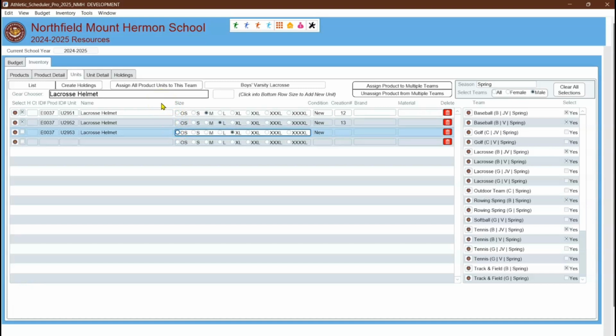To assign selected units to a team, select the team and the units you wish to assign in the Assign field. Then click the Assign All Products Units to this team button. This will assign those units to that team.